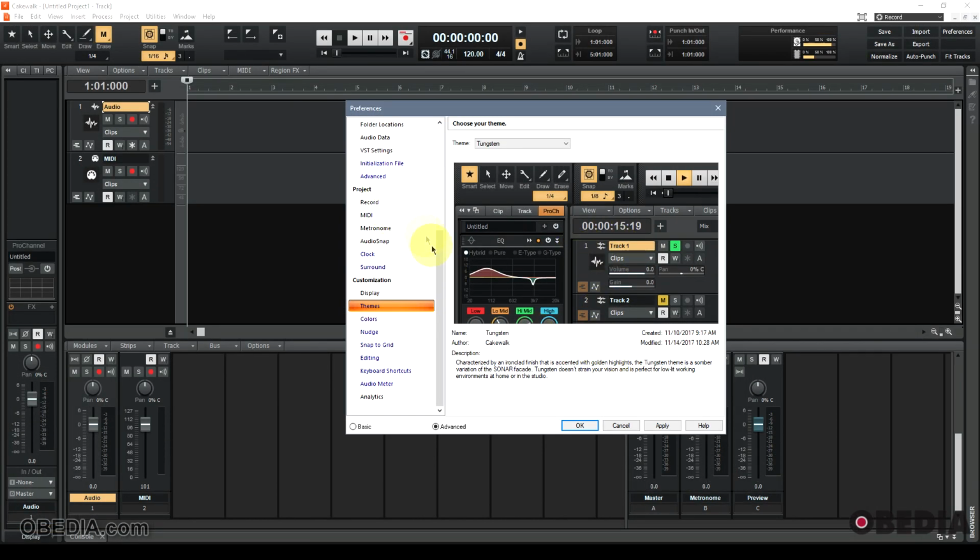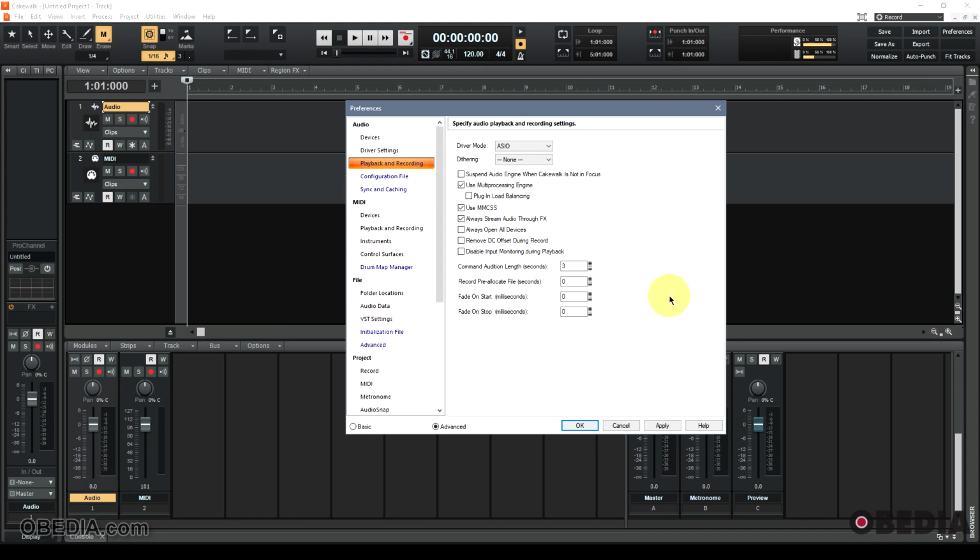If you change your audio interface settings and you hit Apply, Cakewalk will usually take a moment to reprofile your audio interface and just check some of the settings on it, so you may want to just give it a moment to be able to do that. So that's pretty much all the preferences and settings that you may need to take a look at. Let's go ahead and exit out of this window.